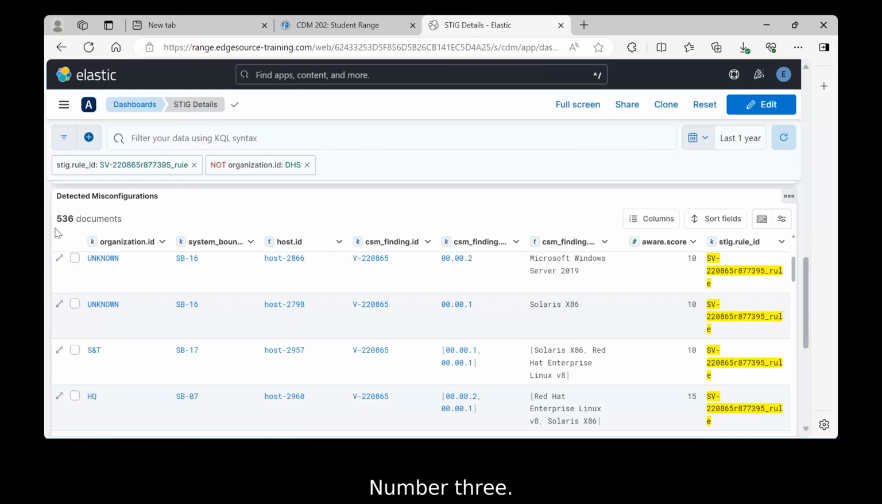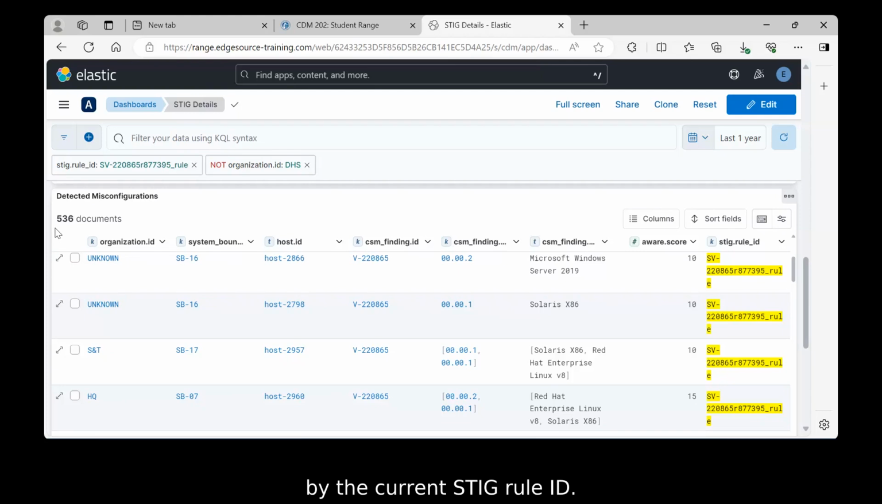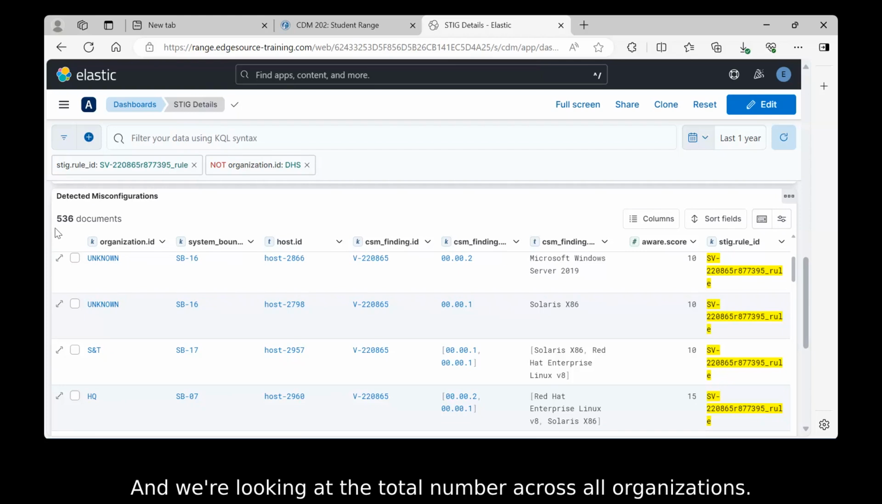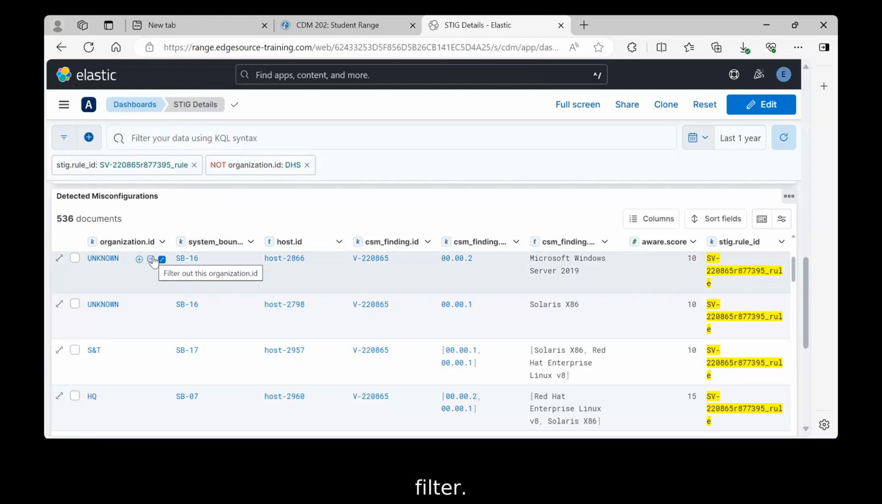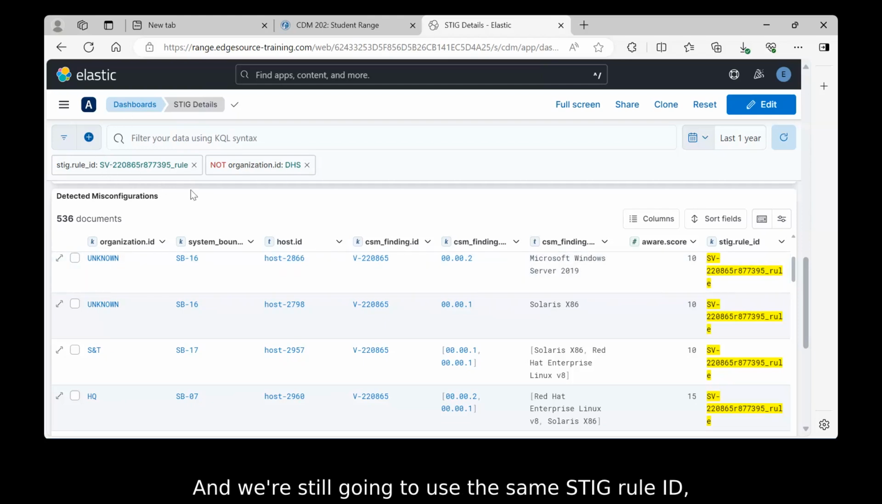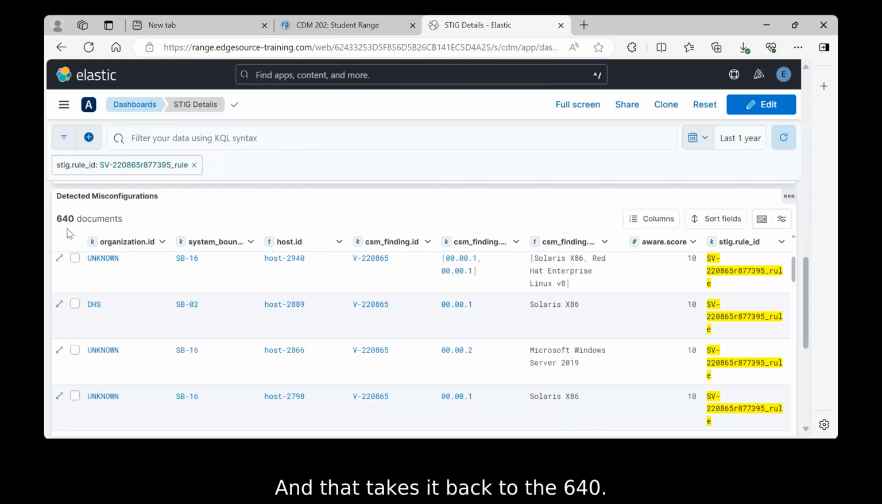Number 3, modify your filters and identify the number of Microsoft Windows Server 2019 software assets affected by the current STIG rule ID. And we're looking at the total number across all organizations. So the first thing we want to do is remove any organizational ID filter. And we're still going to use the same STIG rule ID, but we will remove this filter for DHS. And that takes it back to the 640.